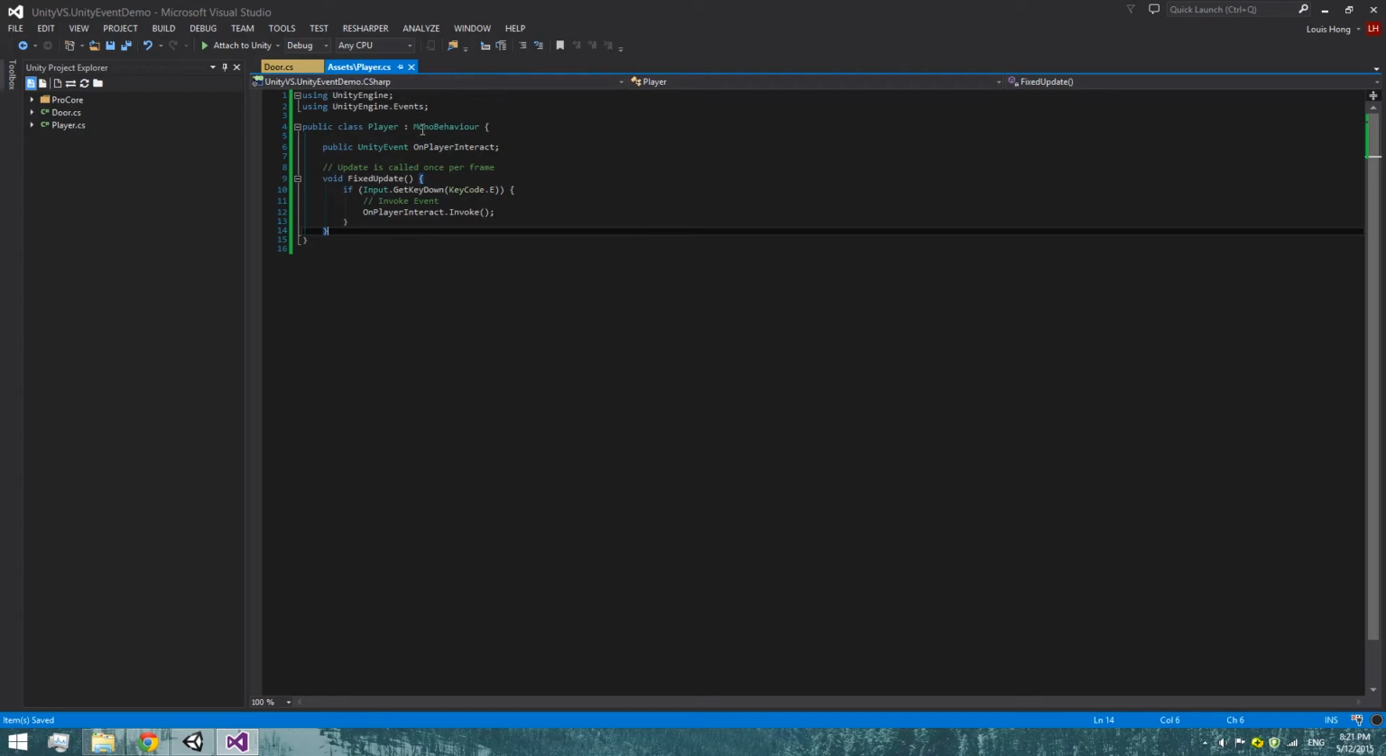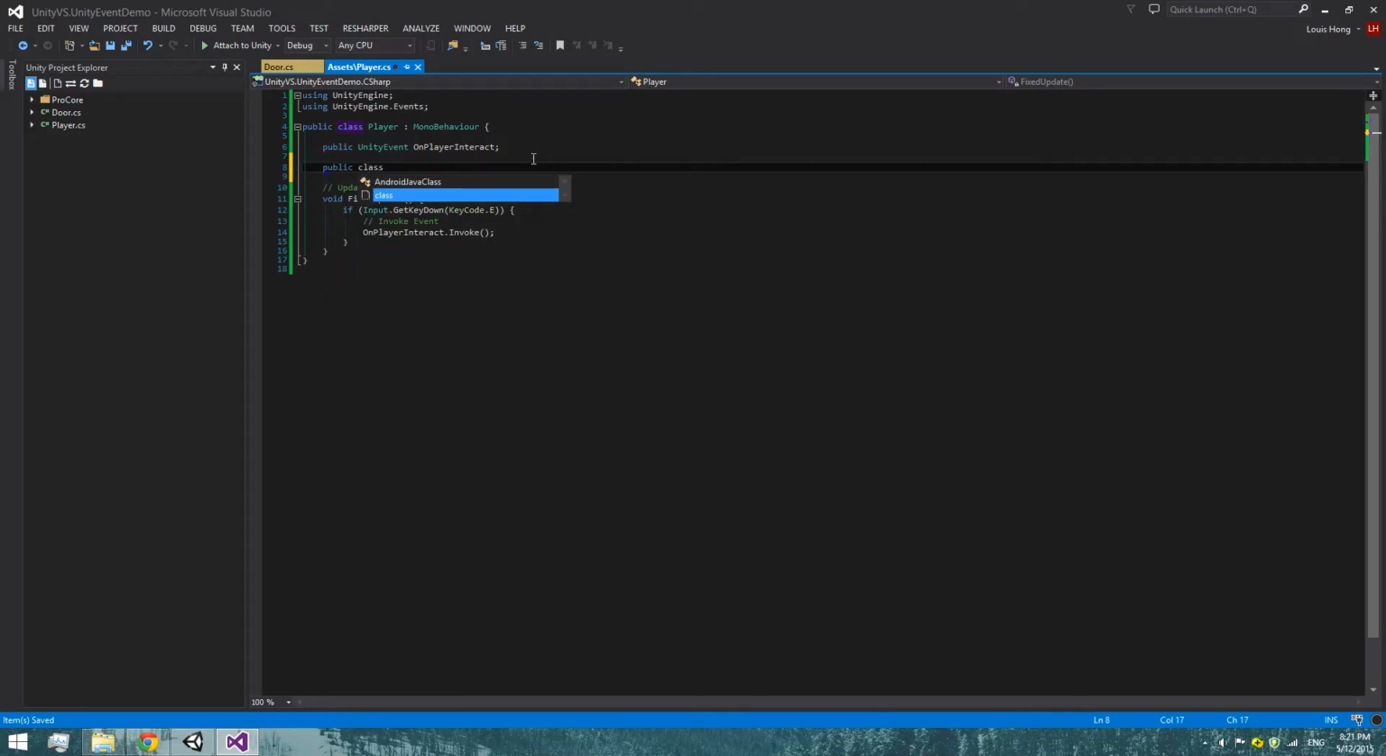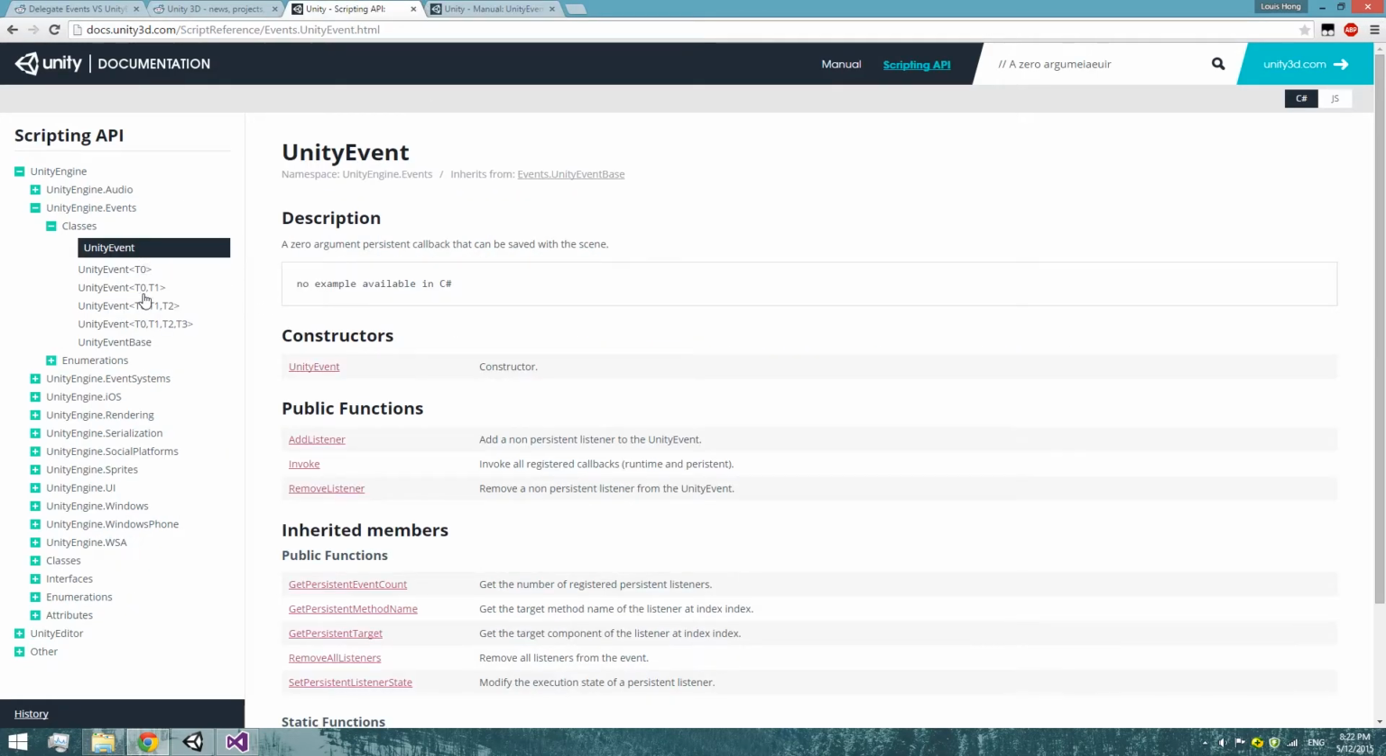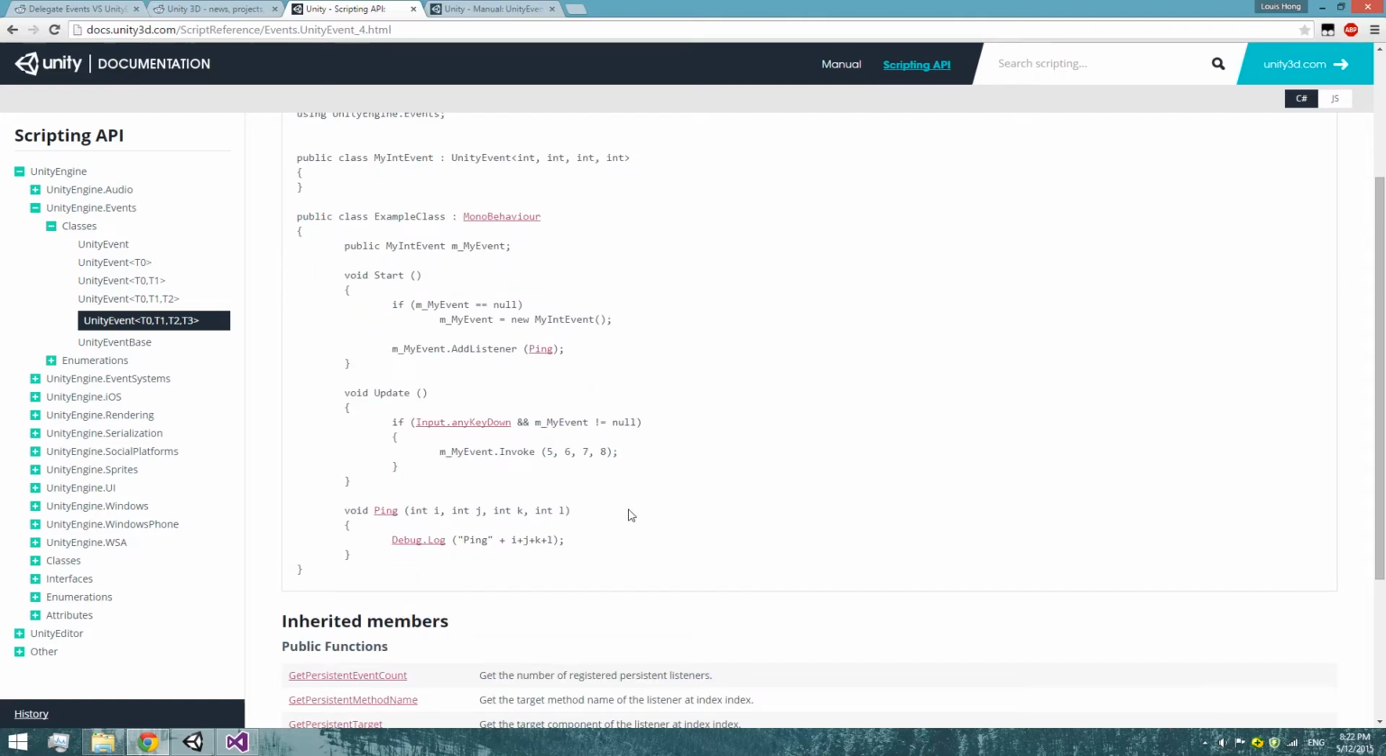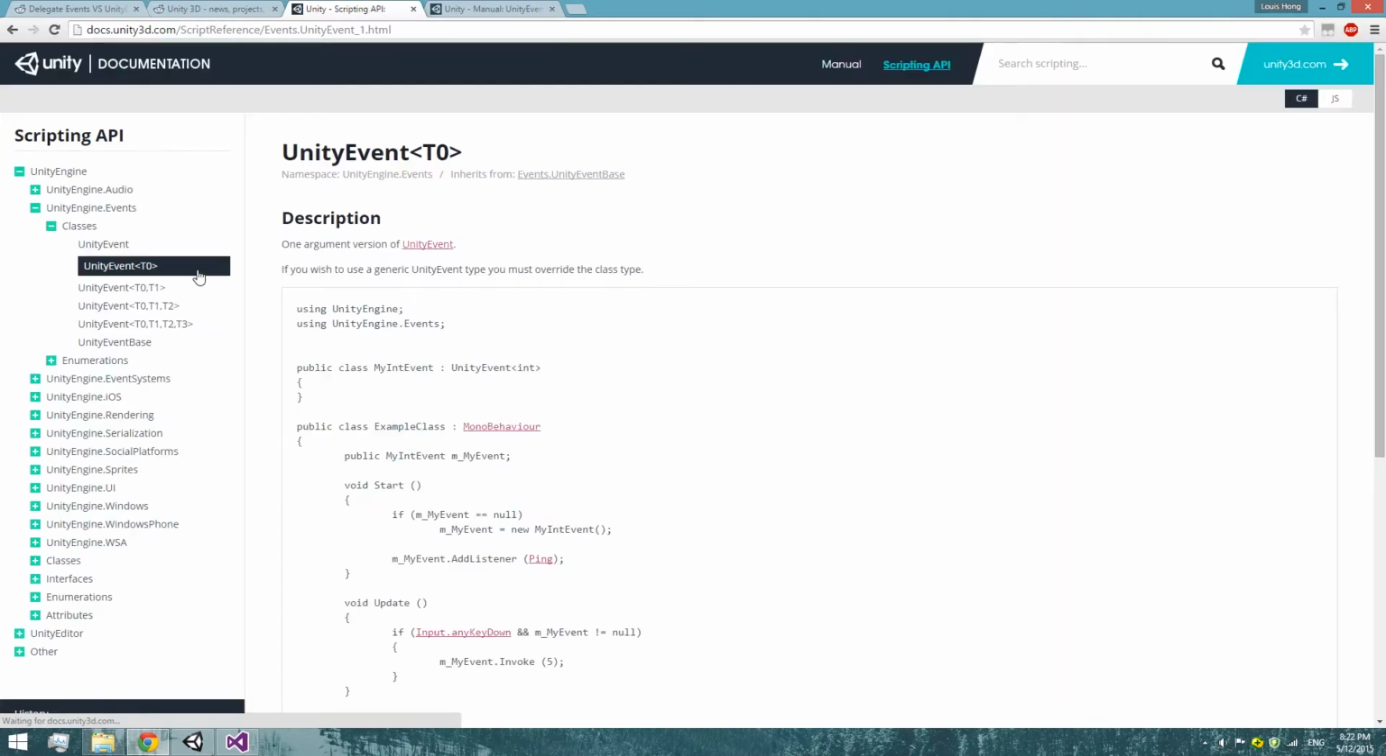So there's a little bit more of complication of adding parameters to Unity event. So what we're going to do is we're going to extend Unity events. We're going to extend into a new class, and we're going to call it player interact events. And we're going to extend it, and we're going to add a generic to it. And according to the documentation, you can add up to 4 generics.